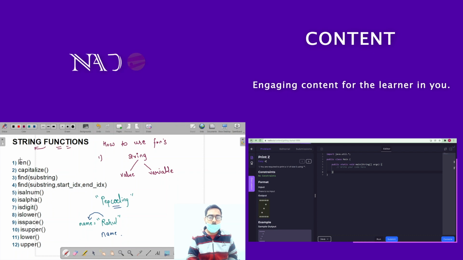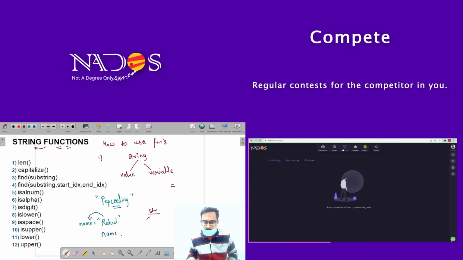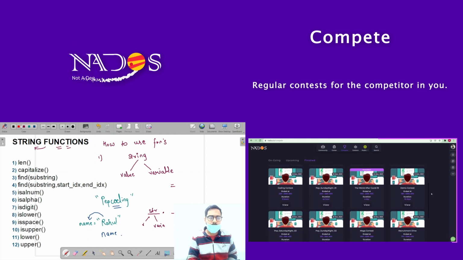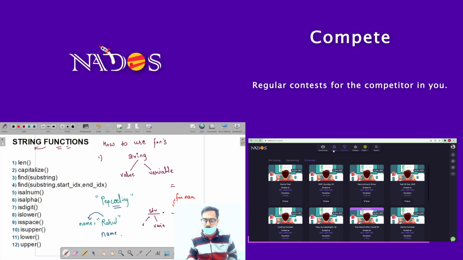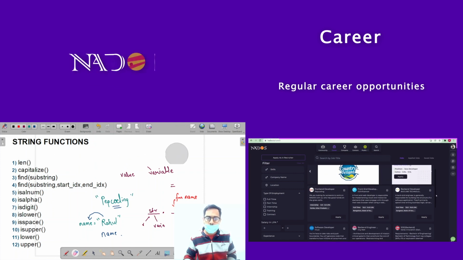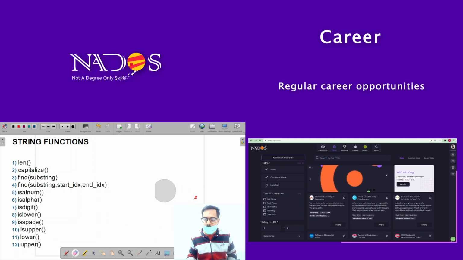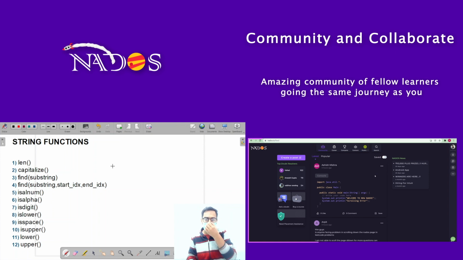Now what is the signature to write a function? Write the string, either the value or its variable, a dot, and the function name. This is how you use string functions in Python. Not only in Python, in most programming languages, this is how you call functions on values.